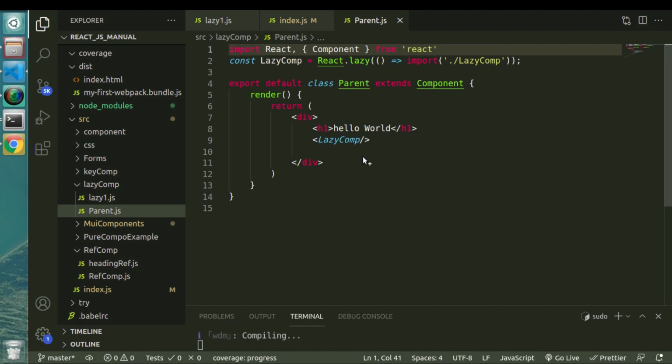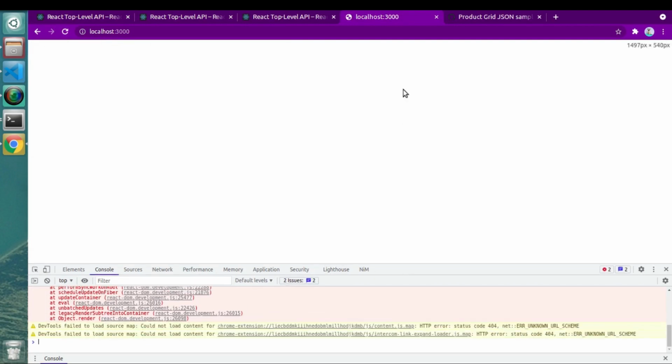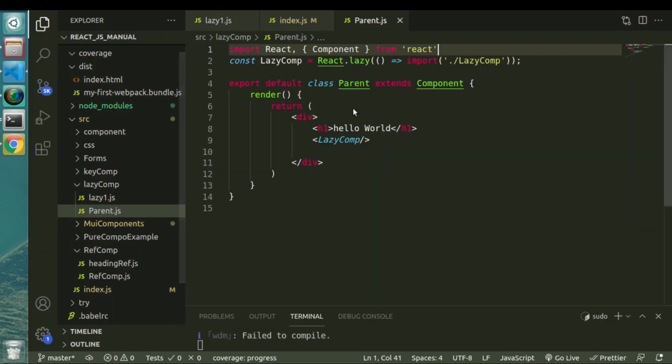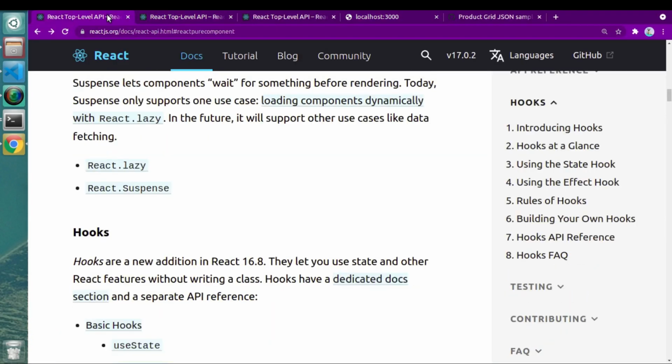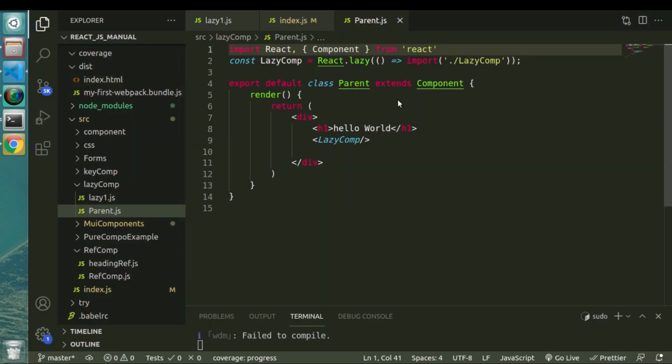If I save this and refresh our server again, as you can see, we got one error saying that the above error occurred in your React component. This is all happening because we are loading that component in the UI before it actually got imported. In order to remove this error, we'll have to use React.Suspense. This Suspense will help our component wait until the component gets loaded.